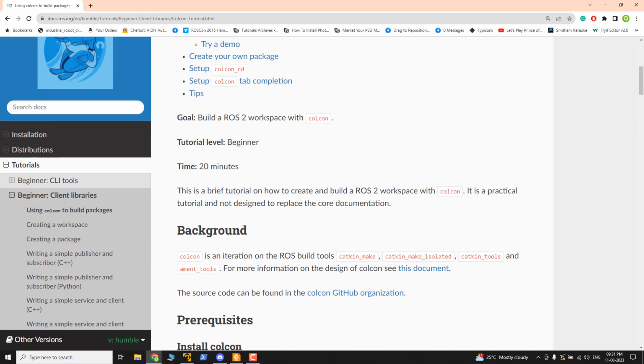in a very easy manner. So in ROS 1, we used catkin_make, in order to build a repository, in order to build a workspace. I think you remember it, right?